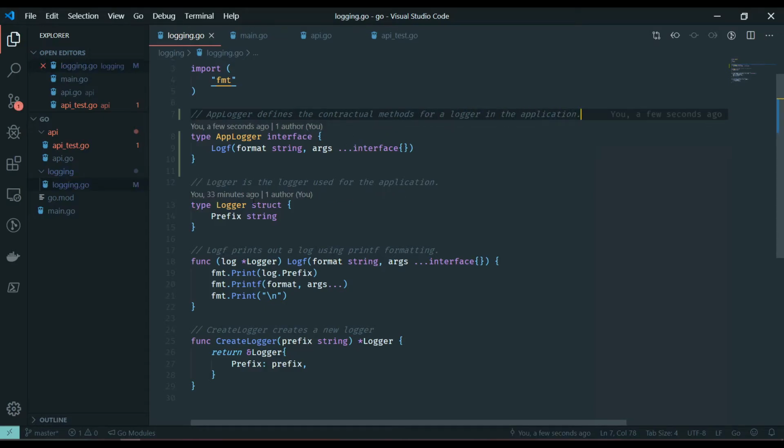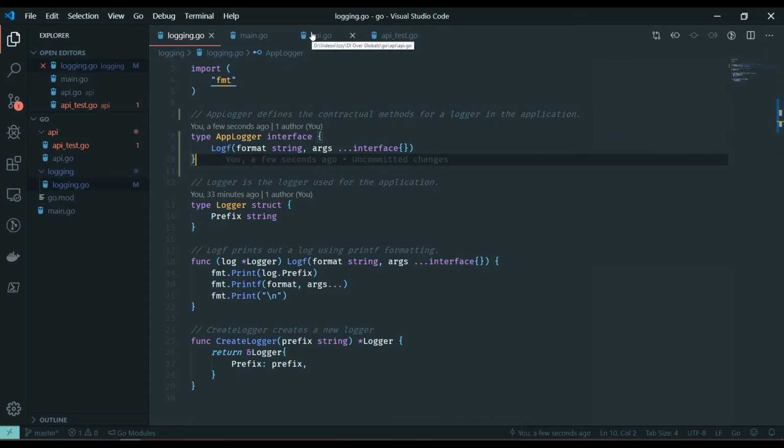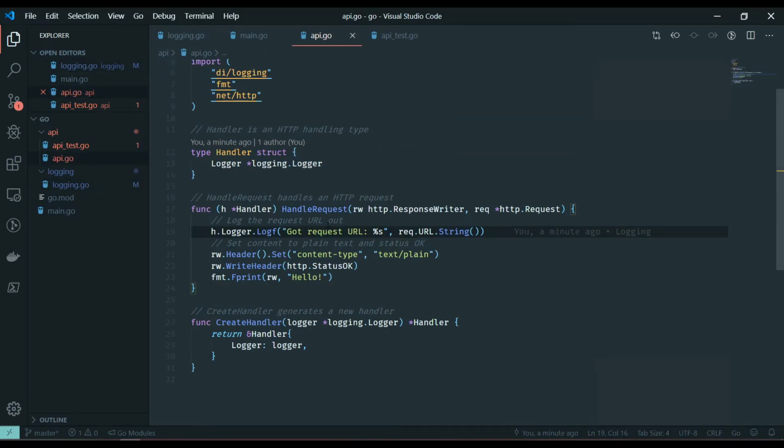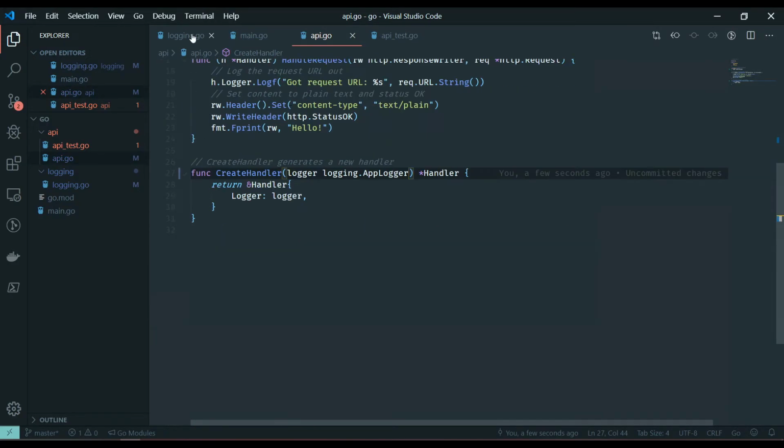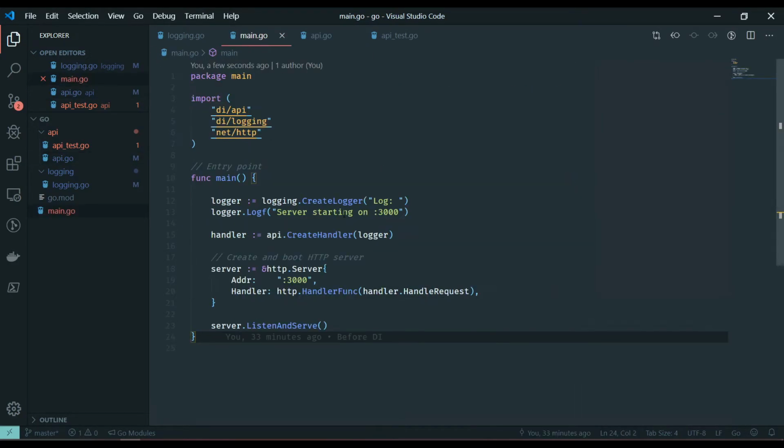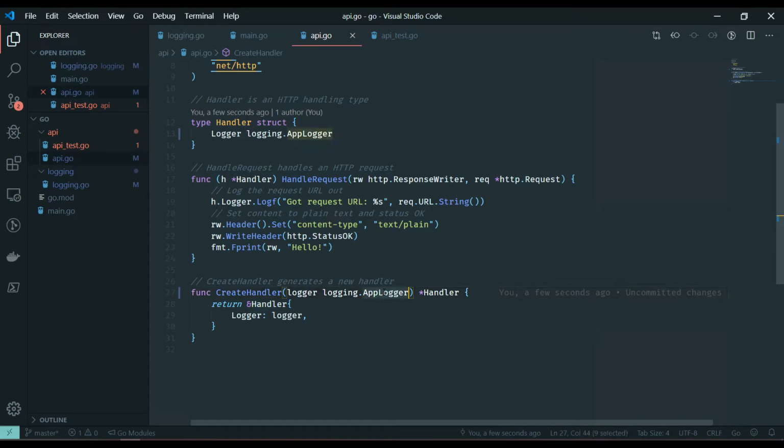Okay, so now we have this basic interface. It doesn't actually do anything. It simply defines some method signature. It doesn't implement it. Then, in api.go, we can simply swap out logging.logger with logging.applogger. And we can do the same in our constructor. And as you can see, my editor won't complain, and my compiler won't complain at all about main.go or any other parts of my application, because of course, they still satisfy that app logger interface.